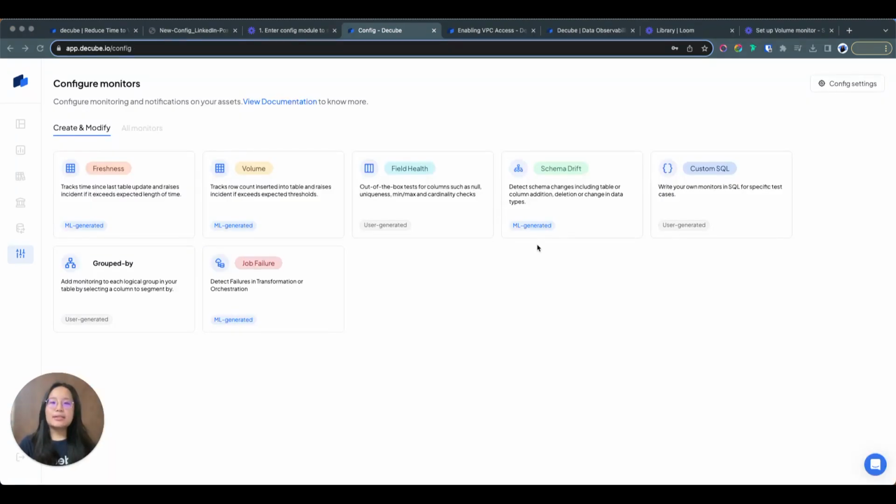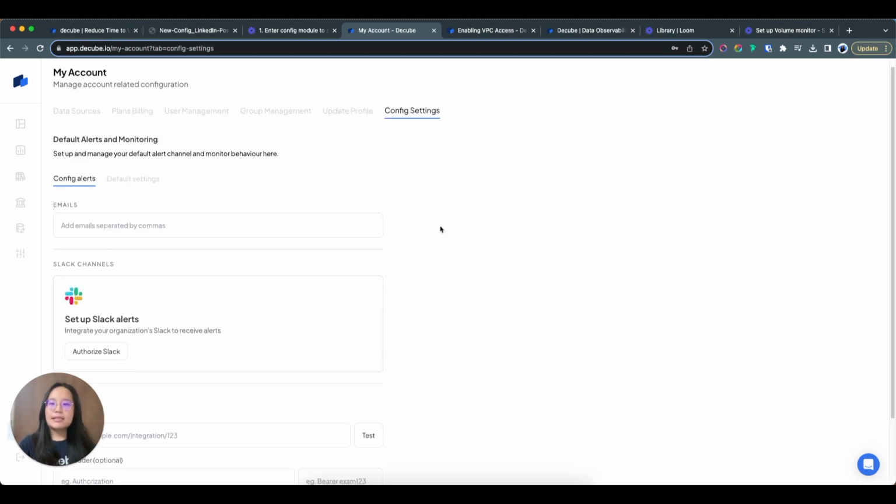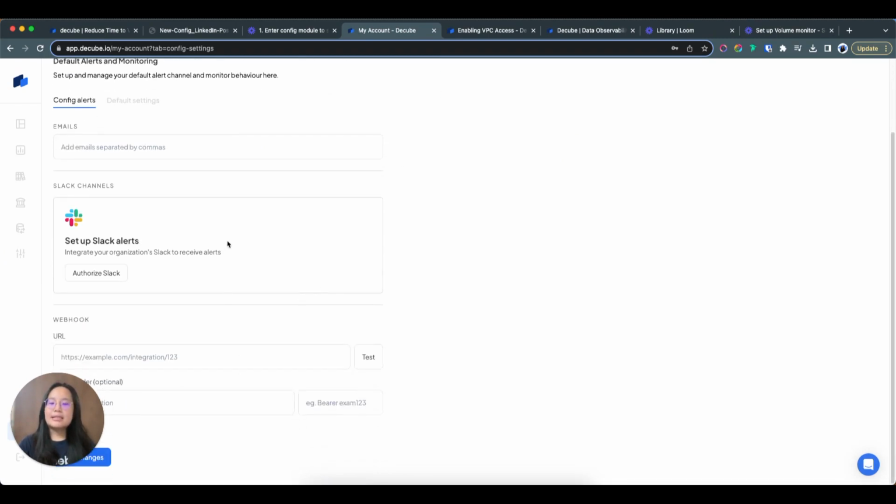I'll now show you how to enable notifications for your organization so that you'll get notifications when incidents are triggered. Head back to the config landing page and see the config settings on the top right. This will lead you to the config settings in the My Account page, where you can set up the default behavior for alerts and monitors. You can add an email here and also connect your Slack to your Decube workspace. So go ahead and authorize the connection to Slack, and then input which Slack channels you have created so that you can receive alerts on them. We also support webhooks, so you can integrate our alerts with a third-party application of your choice.